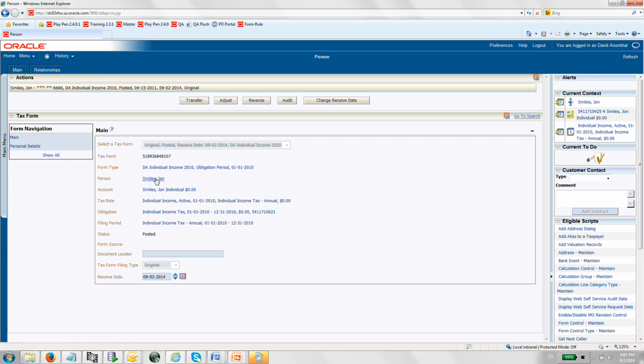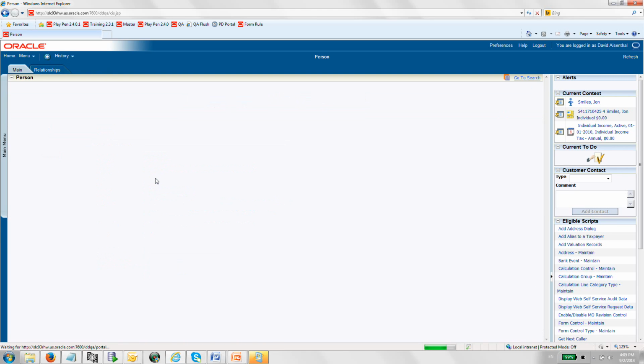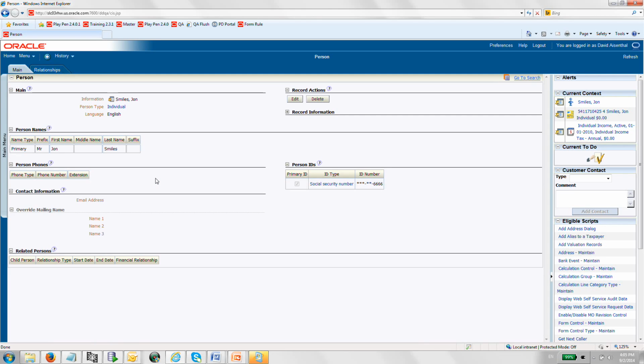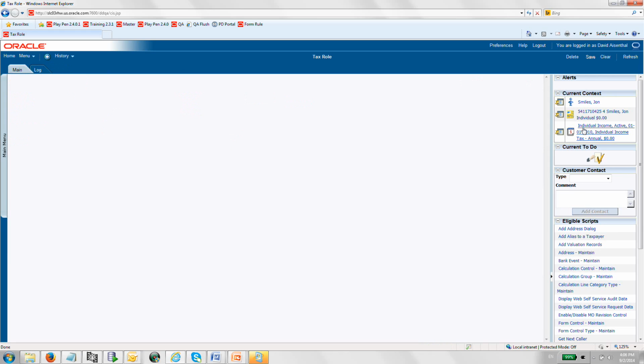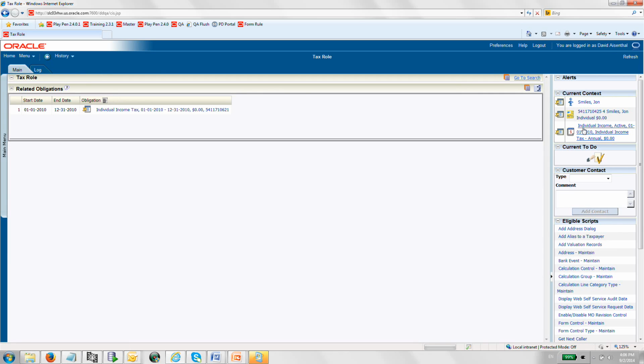If I go into the person, you'll see that it's been added. The account exists. And also the tax roll with the obligation also exists for the 2010.